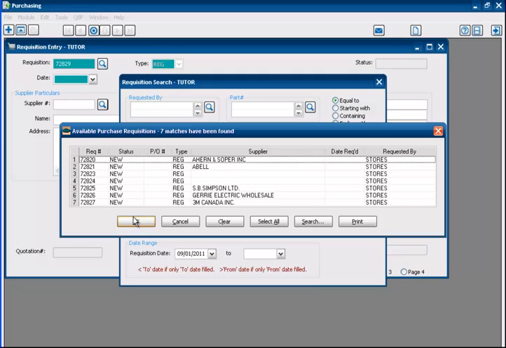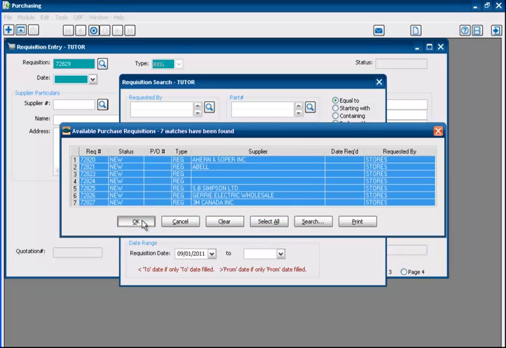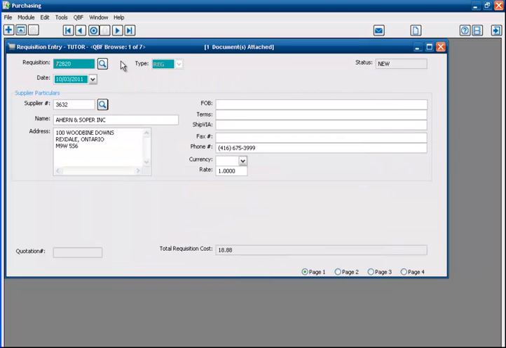Now, to view this list, you can select either a few or select all and click OK. You can go through them by clicking on the arrow button to go to the next requisition, or to go back you can click on this arrow to go to the previous record. That's how you search for a requisition.